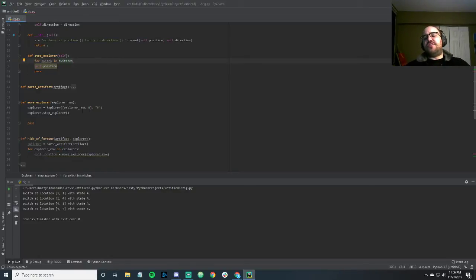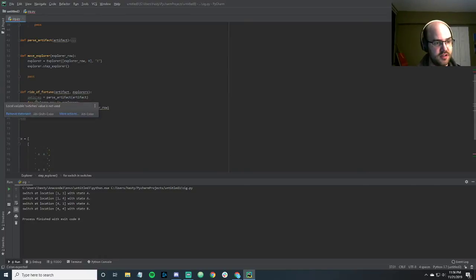This is where understanding inheritance would come in handy, I feel like. Well, I'm not sure. I'm just gonna take a procedural approach and feed switches into my move explorer function. What's wrong with that? It's not used. I'll get around to it.